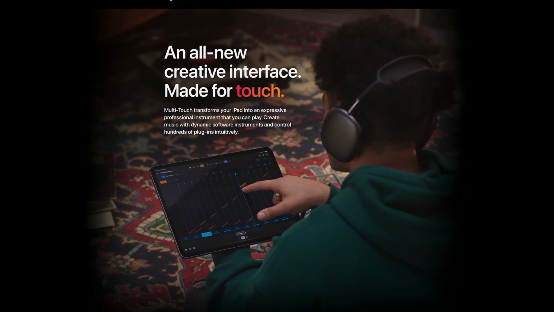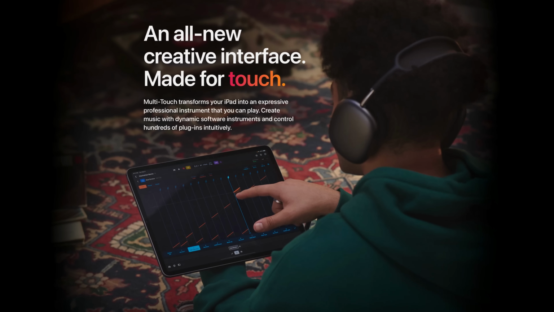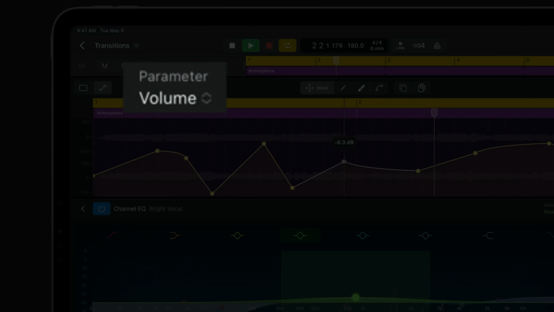And hopefully that emphasis on fine automation control means you'll be able to automate everything you can in the desktop version. And taking a closer look at some of the screenshots on Apple's Logic Pro for iPad page, it certainly does seem to be the case.